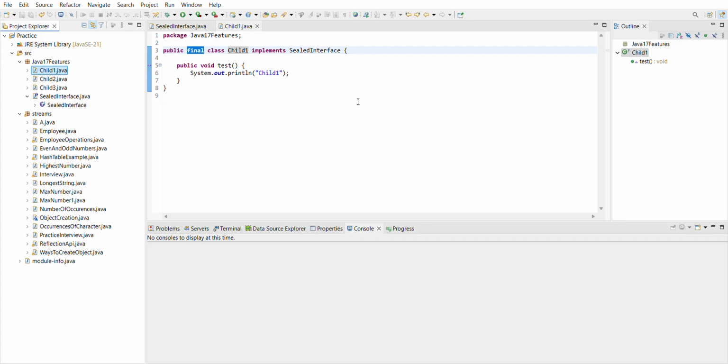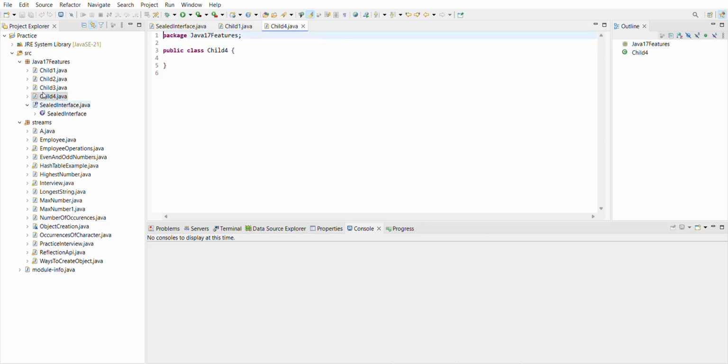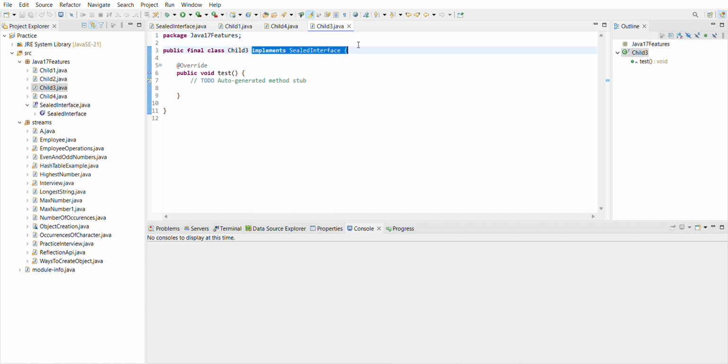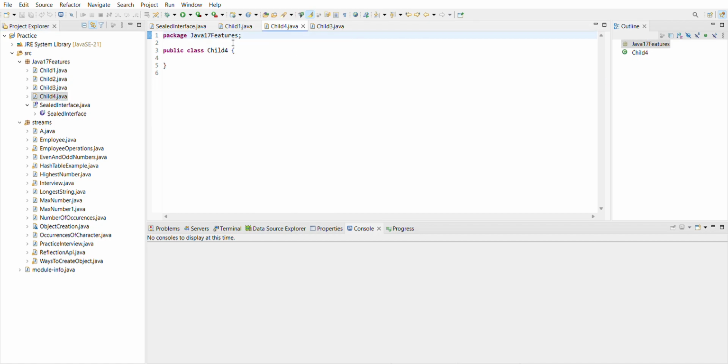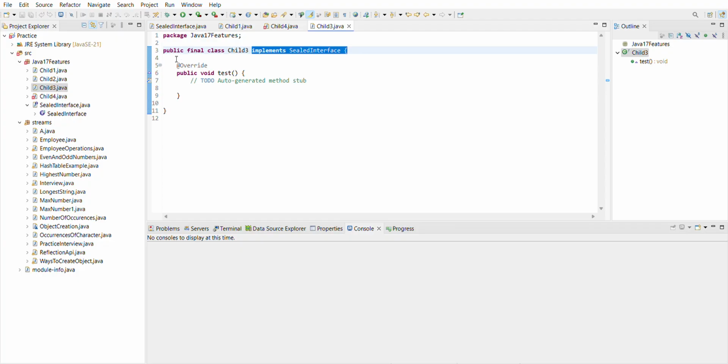Now let me try with another class. Let's say child 4. Let me make it implement the sealed interface, and let me make it final. And let me override this parent interface method here in child 4.